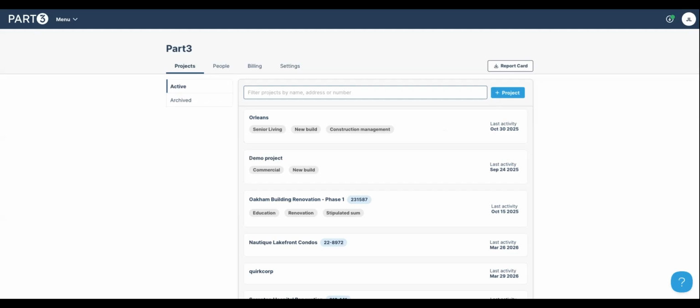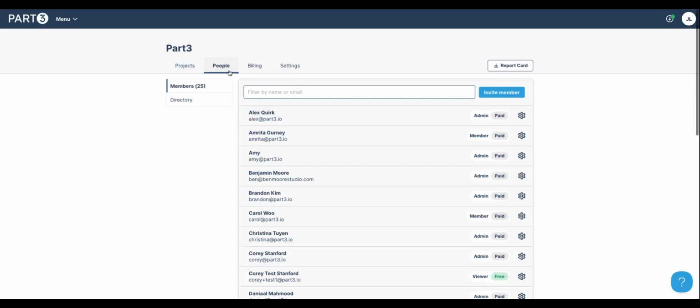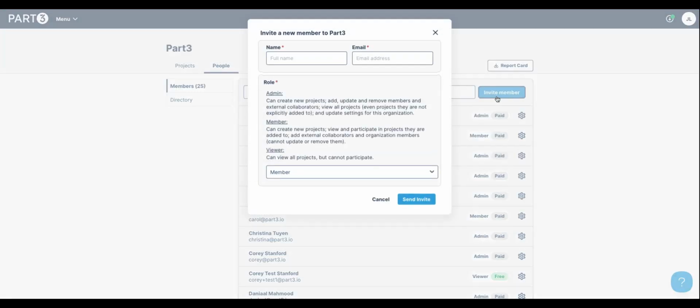So right now we're going to talk about your company setup and what that looks like before you create your projects. So there are 4 different tabs here. Under People, everyone who is a member, that means that those are internal to your company. So this is everyone at Part 3. You can invite your members here, full name, email, and this is where you can start to populate your internal team members.